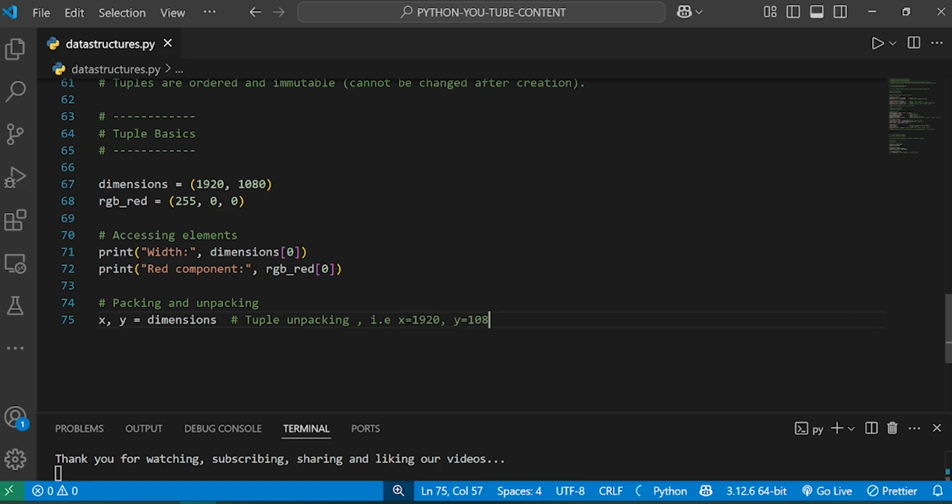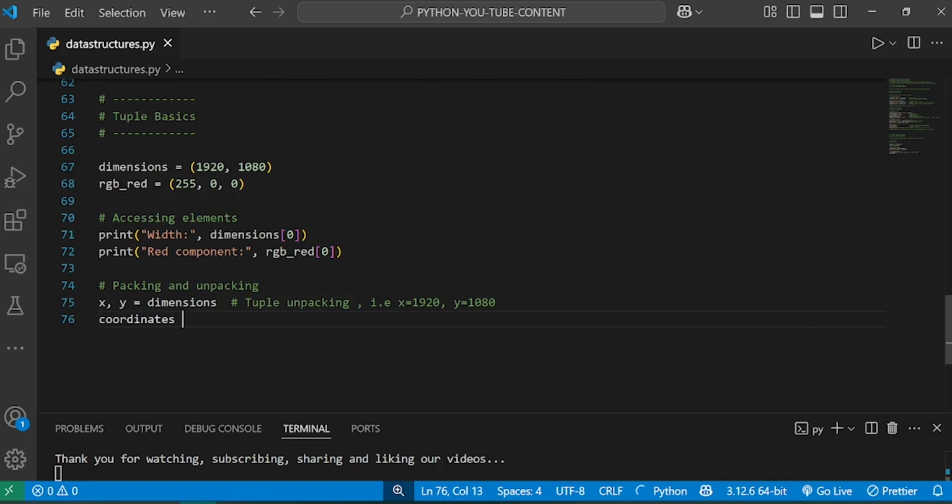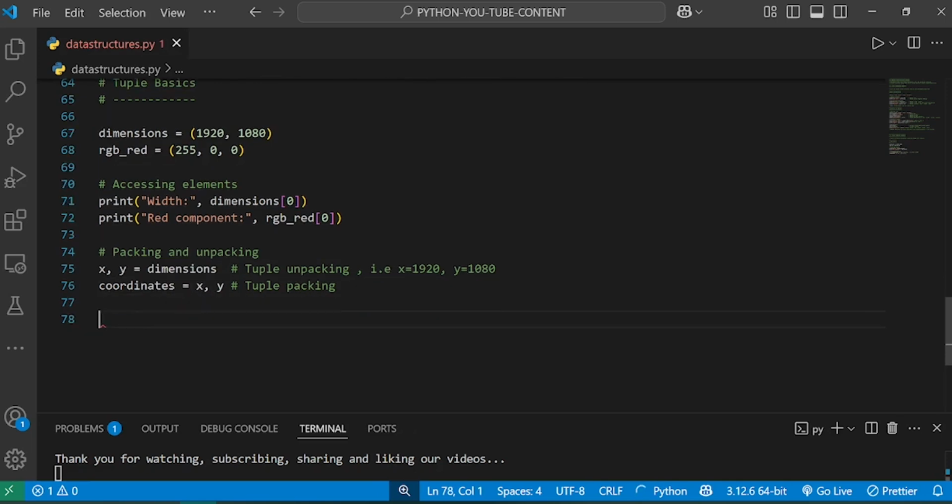You can also do packing and unpacking. For example, x, y equal to dimensions. So 1920 will be x and 1080 will be y. And the same way we can do tuple packing. So coordinate is equal to x, y, which means it will be given x and y accordingly.